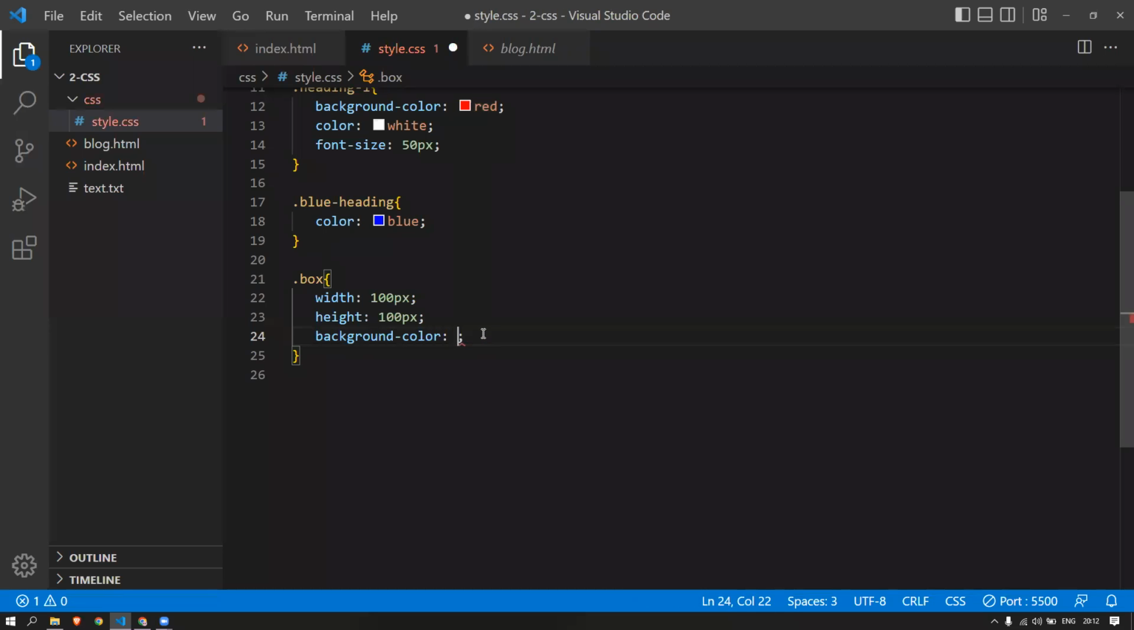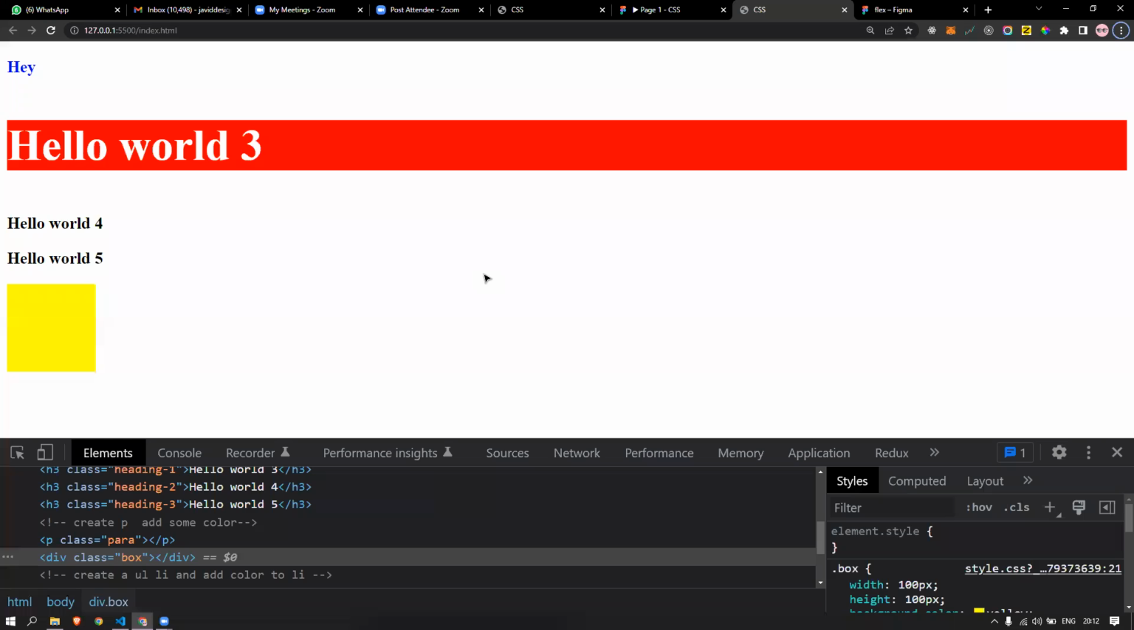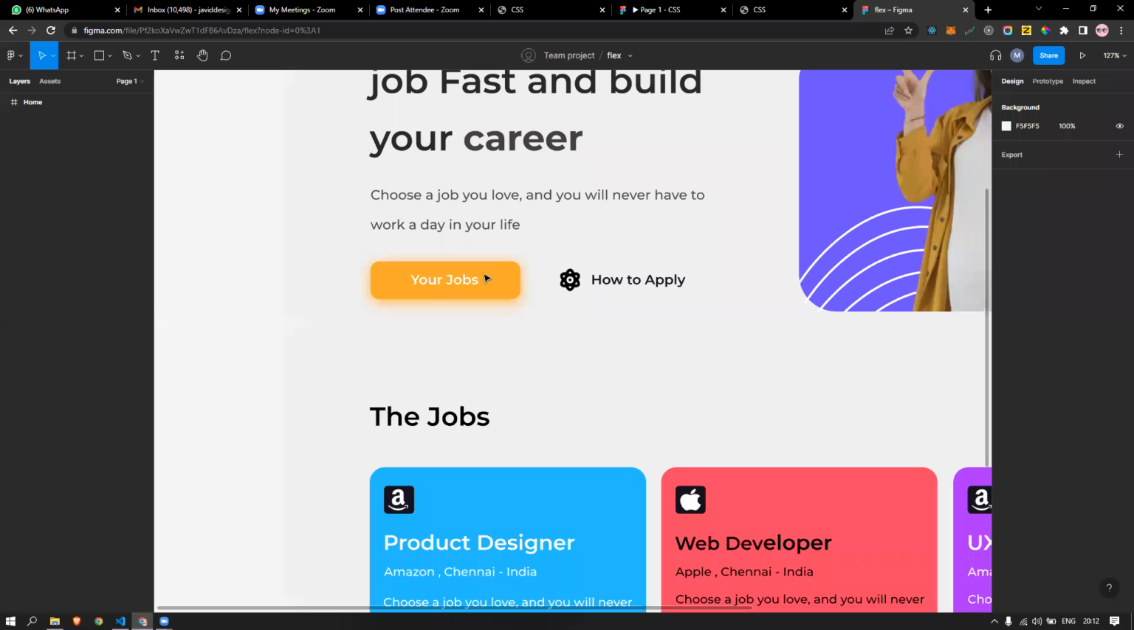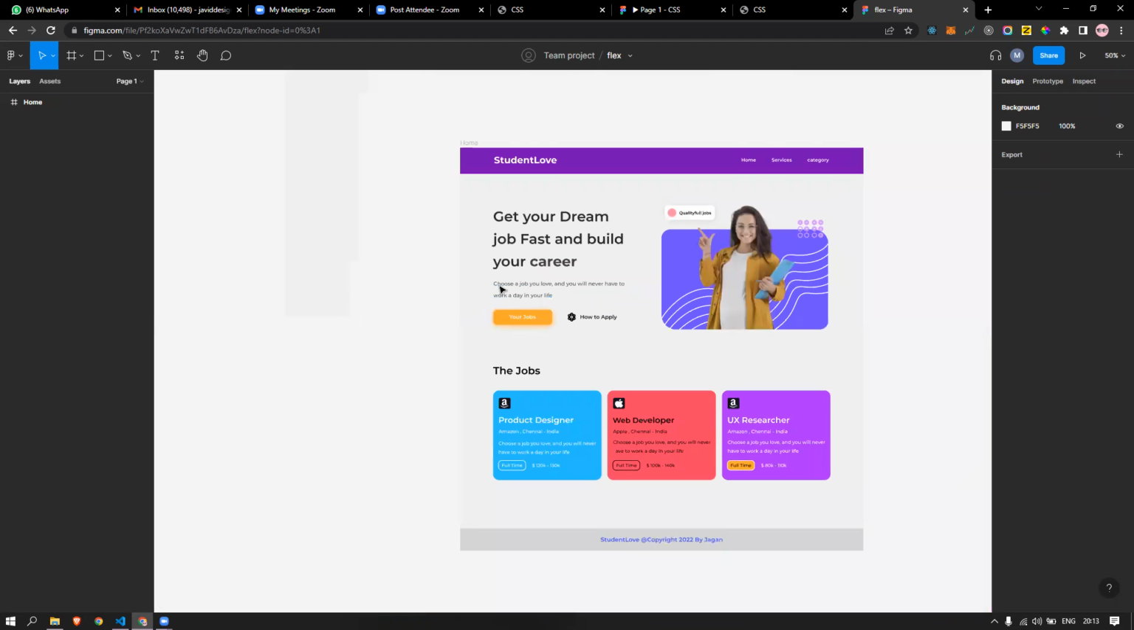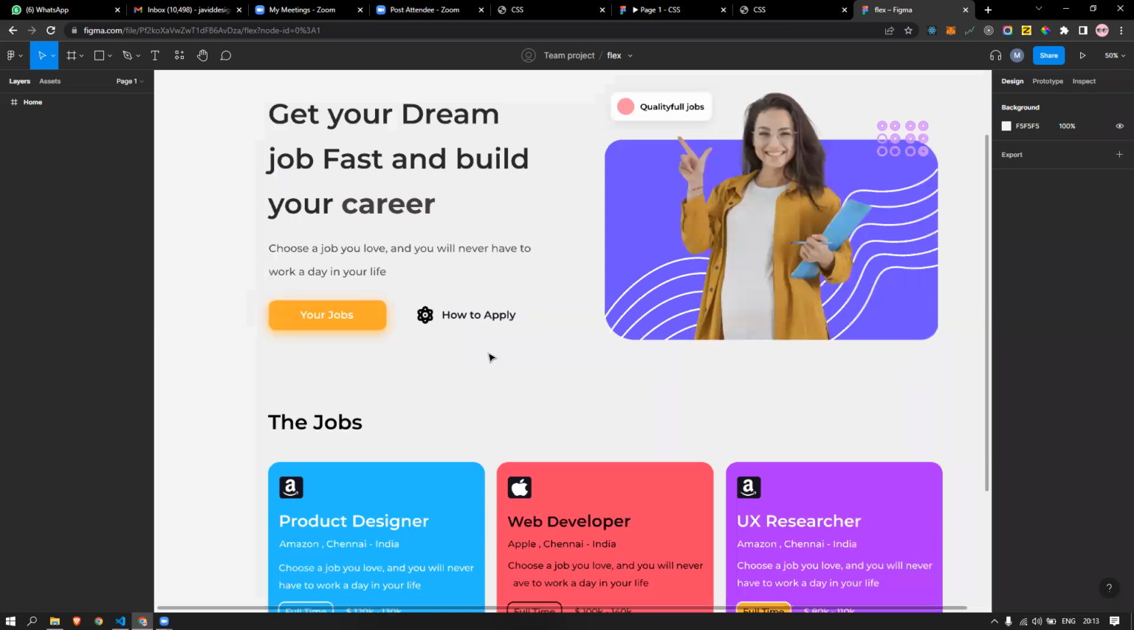You said yellow, right? So I'm giving yellow. This color is not matched to this color, right? Yes. So here we're going to use the hexadecimal. We need the exact code of that color. Every color has its own unique code. So how do we use that? All designers will give you this design file, using Figma or Adobe XD, InVision kind of things.